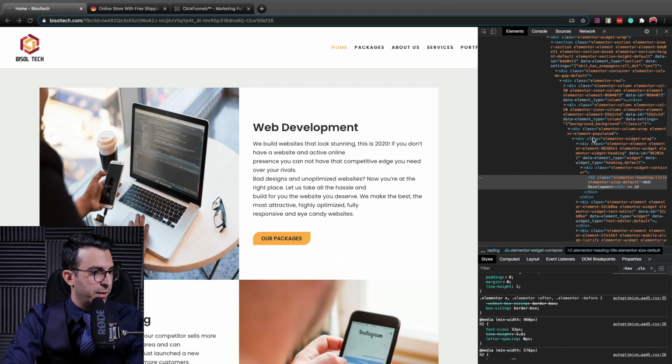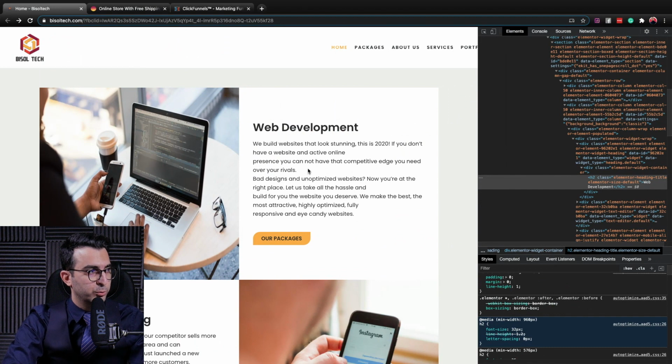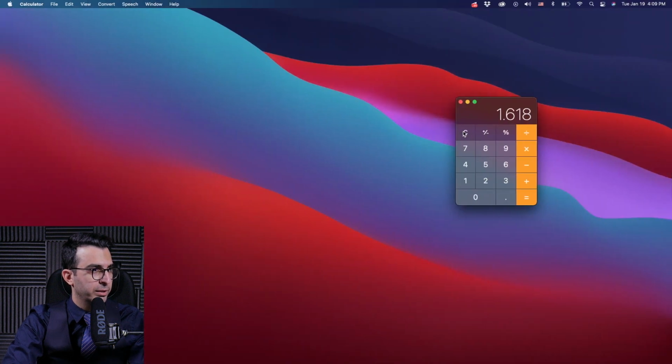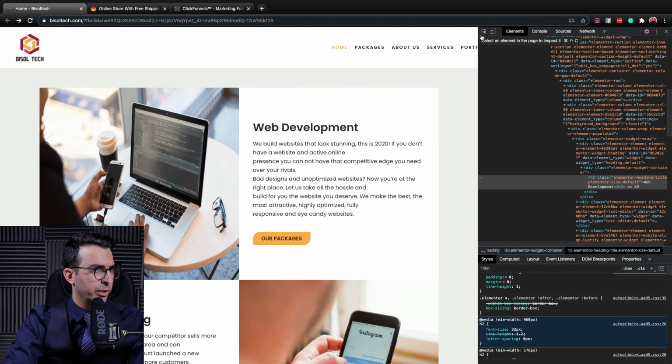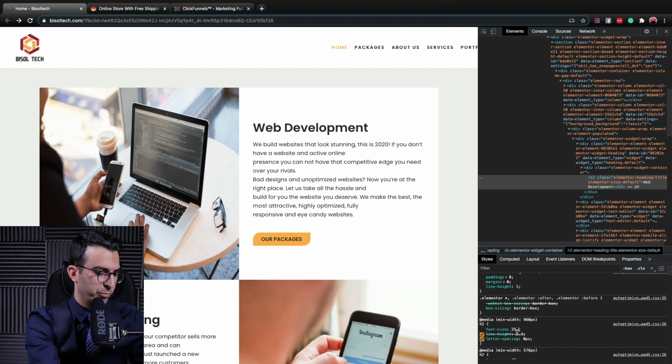So here we have, what did we have here? Our body font size was 16, and let's multiply that by this number. So 16 multiplied by 1.618, okay, 25.8. Let's try that out. Here we are, 25.8 px, okay.